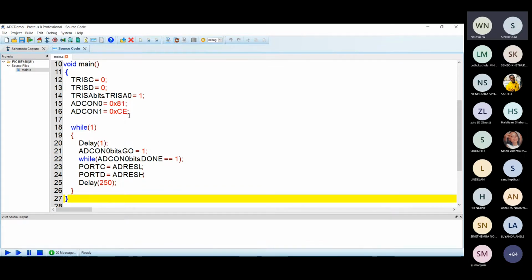For test and exam purposes, guys, I can tell you to set up the ADCON to function with a given specification, and then you work out your values. Or I can tell you that I put 0x81 on ADCON 0 and CE on ADCON 1. What does that mean? So I can give you this and ask you to explain it, or I can give you the explanation and ask you to work out this code. For now, guys, I request that you take out these numbers: 81 on ADCON 0 and CE on ADCON 1.